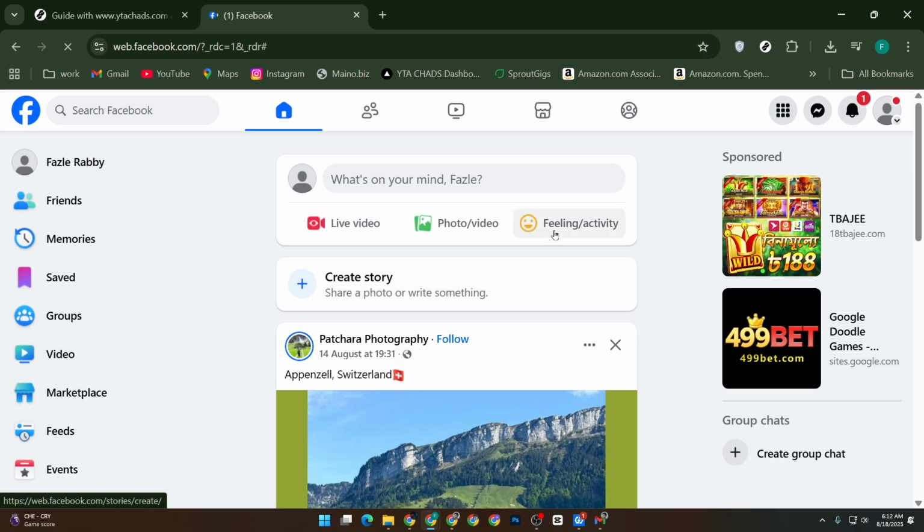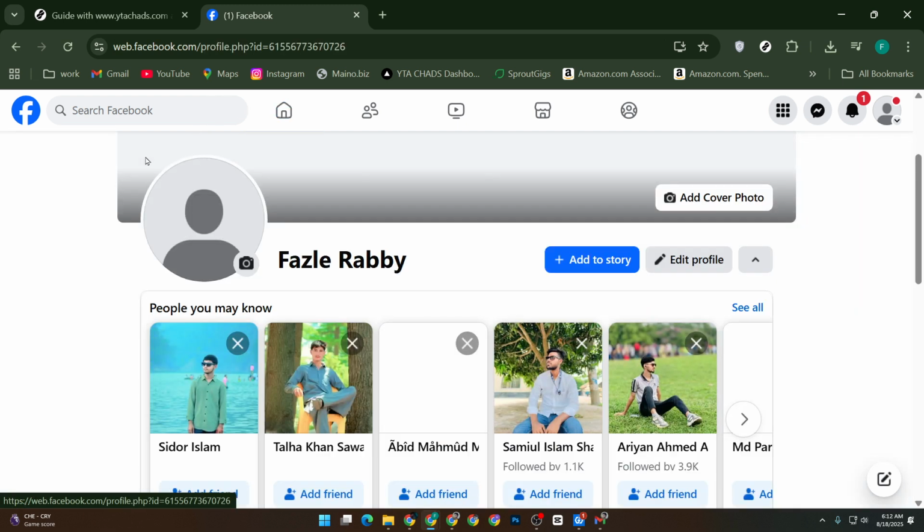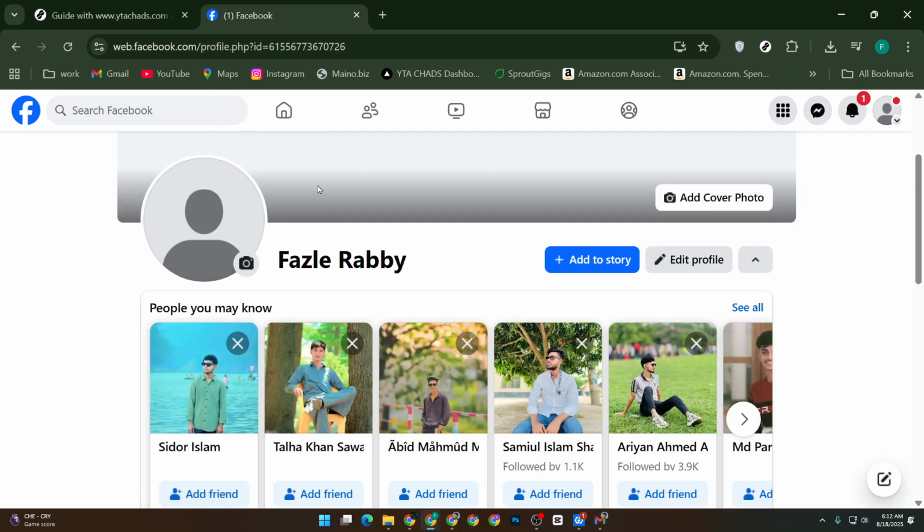The next step is to locate your profile icon, which is usually found in the top right corner of your Facebook homepage. It's a small circular image that represents you or whatever image you have chosen as your profile picture. Click on that icon to go to your profile page. Now that you're on your profile page, you'll want to find the option to post on your timeline.